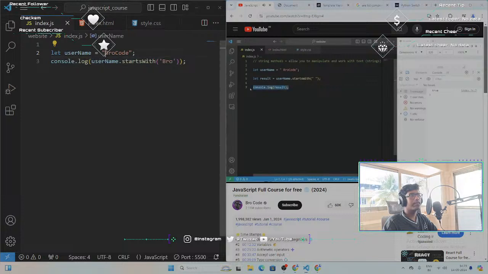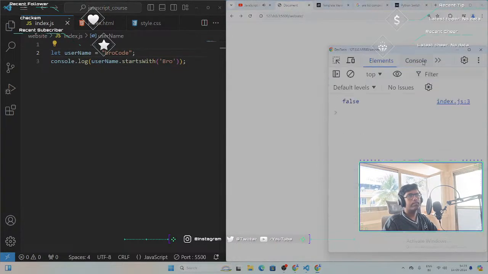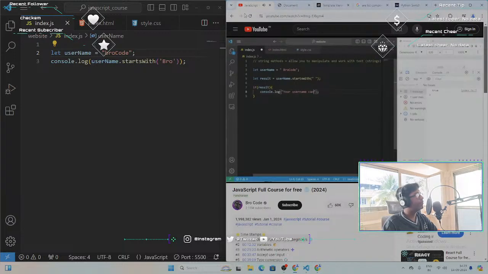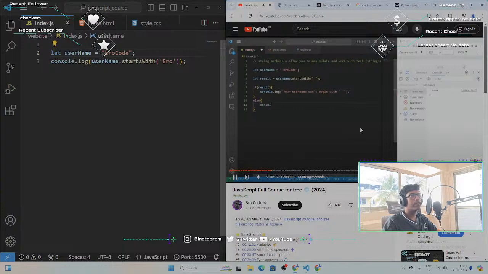This could be useful within an if statement. If result should return false if the string starts with a white space. Let's console.log, hey, there we go, your username can't begin with an empty space. Else, let's console.log the username.